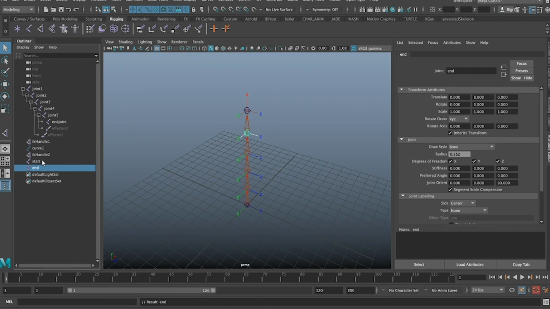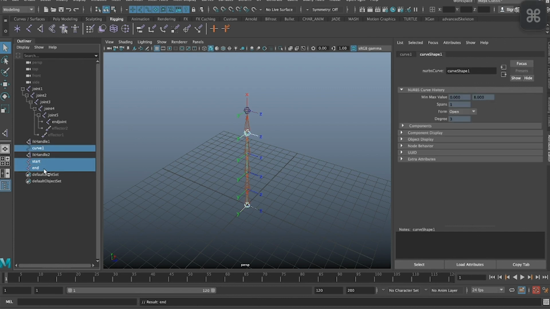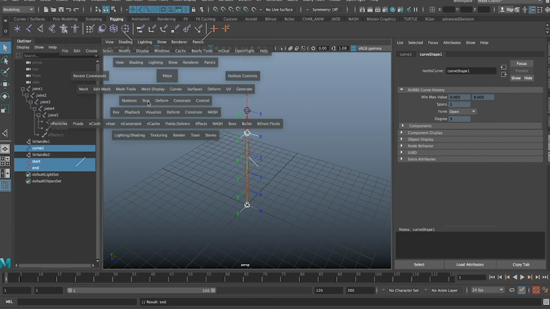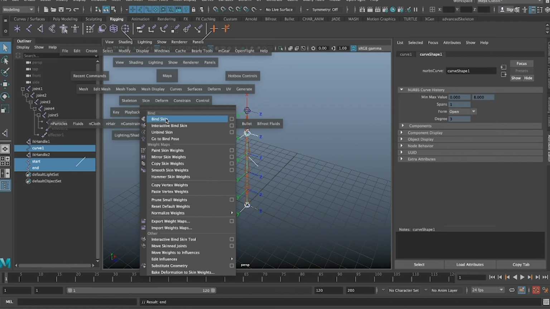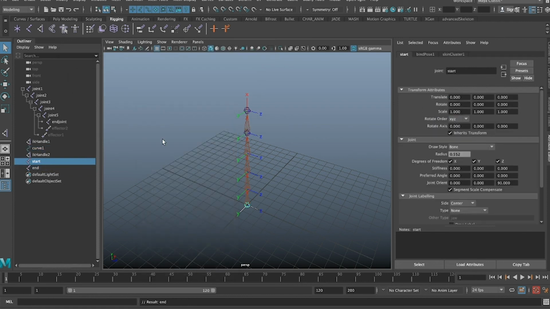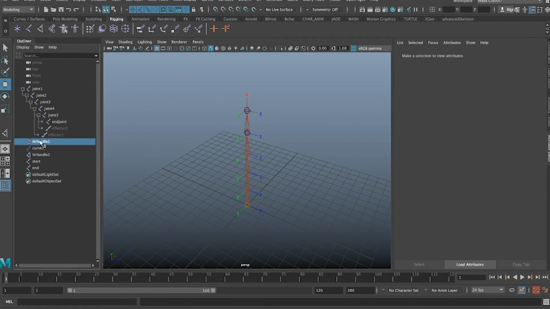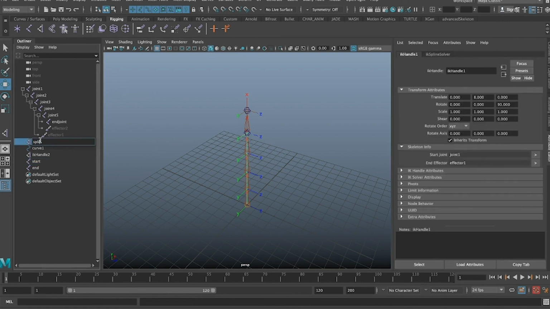And then once I have these two, I'm going to command select these two, and then the curve, press and hold spacebar to open up the hotbox, Skin, Bind Skin, and now if I grab these two joints, you can see that I'm now basically controlling the entire spine handle. Afterwards, I'm just going to name this spline NSC.